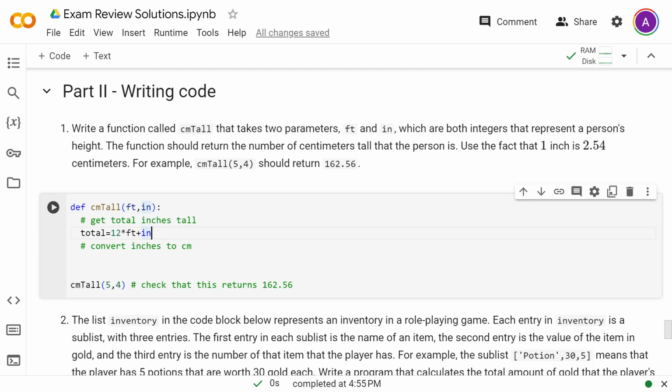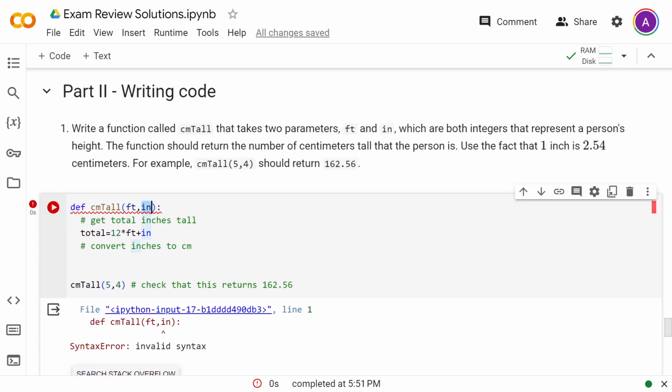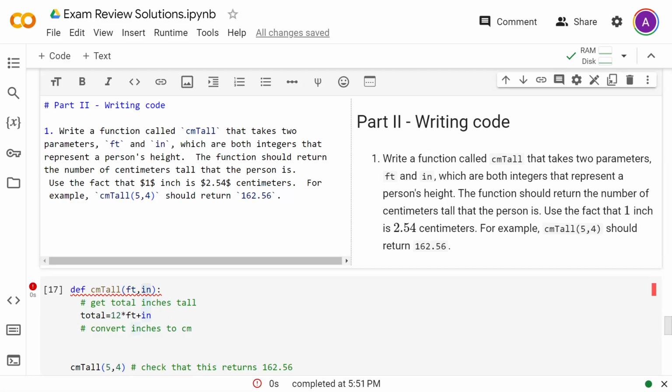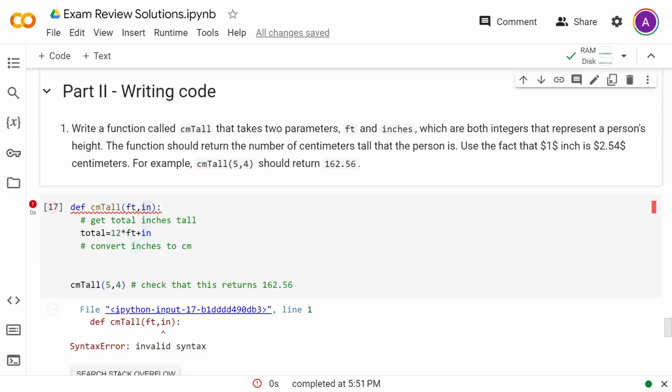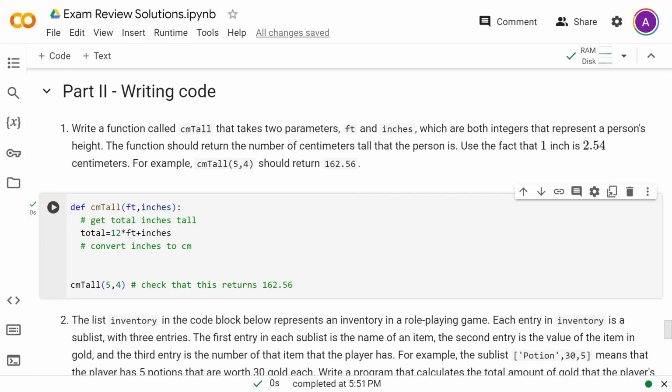It just occurred to me, I'm not sure I'm allowed to use in as a variable, because isn't that the operator in, like when you check if something is in something else? Hold on. Yeah, I think I'm actually not allowed to use that. We should call it something else, like inches. As soon as I saw it being highlighted in blue, I was like, oh, we can't use that. Okay, so we don't get an error anymore.